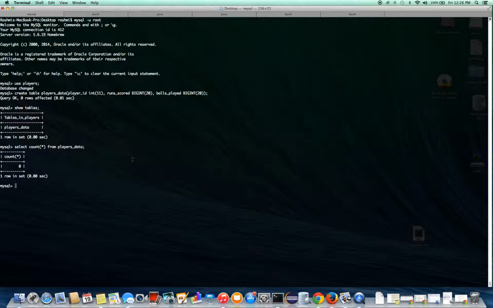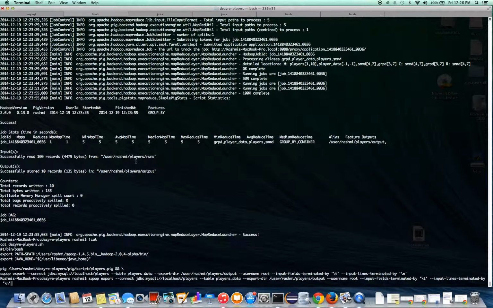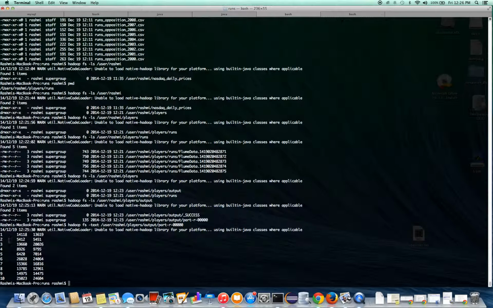Before we run the command, I would like to show on MySQL we are using a database called players, and in the database we have a table called players data, and currently there is no data in this table. Once we run the Sqoop command, we should be able to see the data of Pig output on HDFS being moved to MySQL.